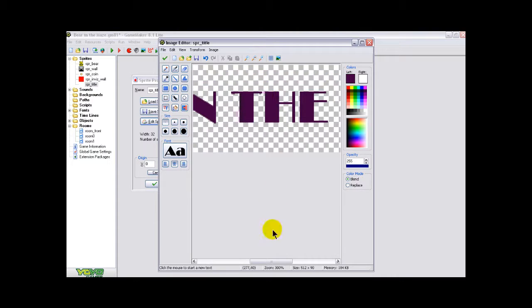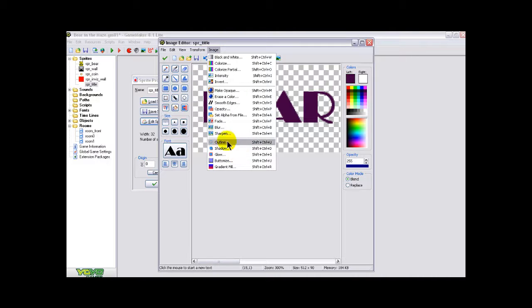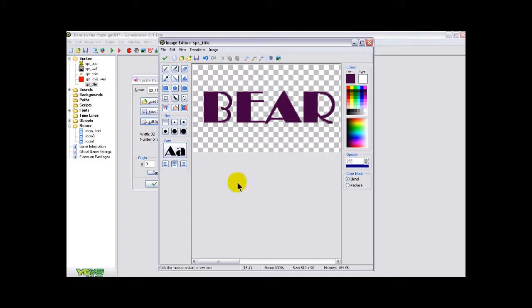So I'm now going to decorate it. Let's make it a bit bigger so we can see that. Now inside GameMaker you have all these options here, but unfortunately because we're using Lite and not GameMaker Pro, we can't actually use any of these bits. So we've got to find a different way to decorate it.